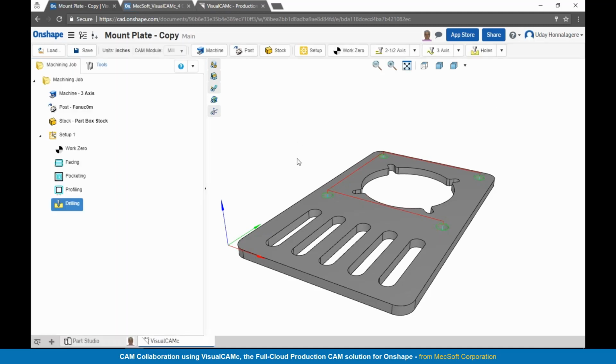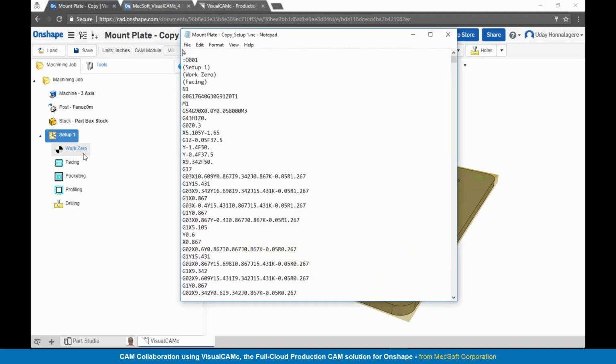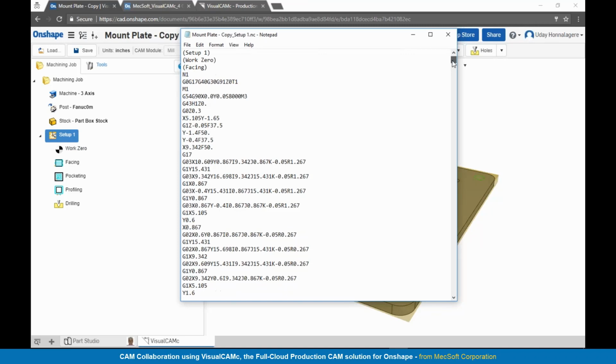Now once we have all these operations programmed in here, they're all part of the same Onshape document. You would want to go ahead and then output a G-code to your machine tool. So select the setup to output all of the operations, right-click on it, and choose Post-Process. In this particular step, it's automatically going to output the code, download it, and preview it in a text editor.